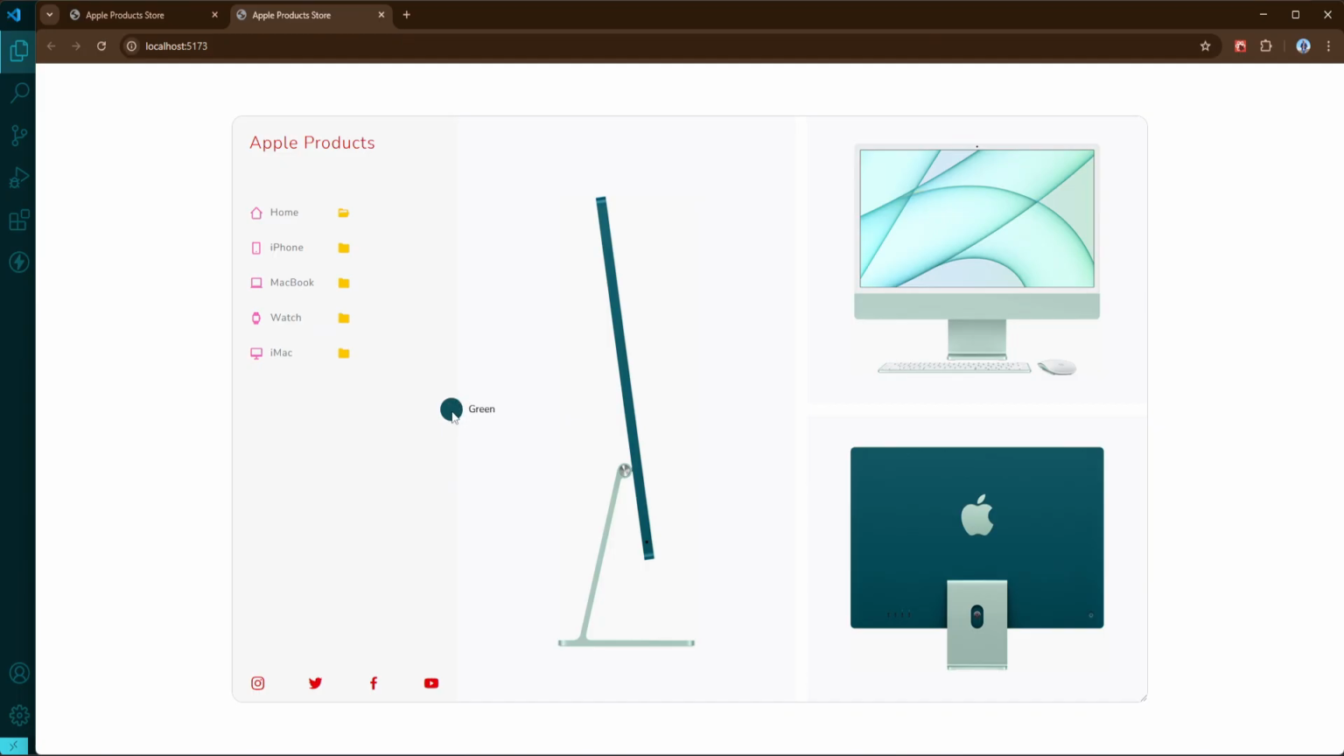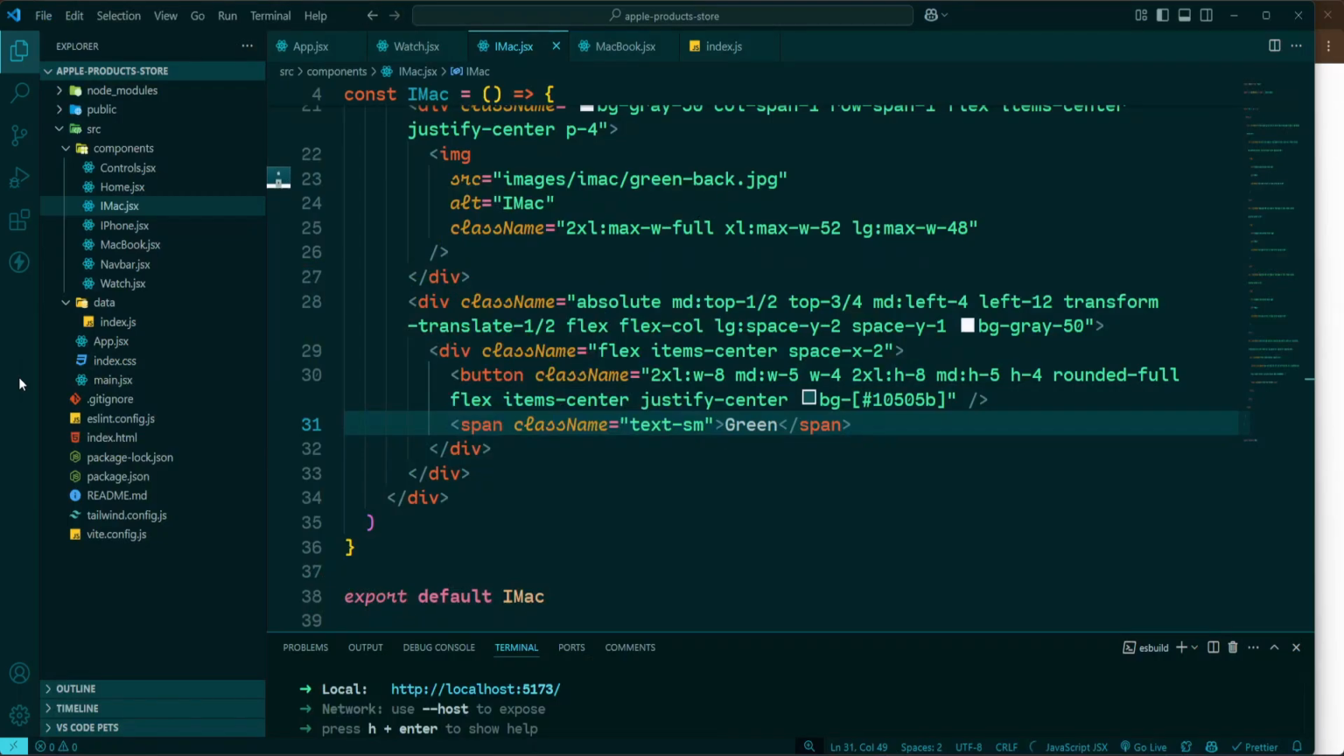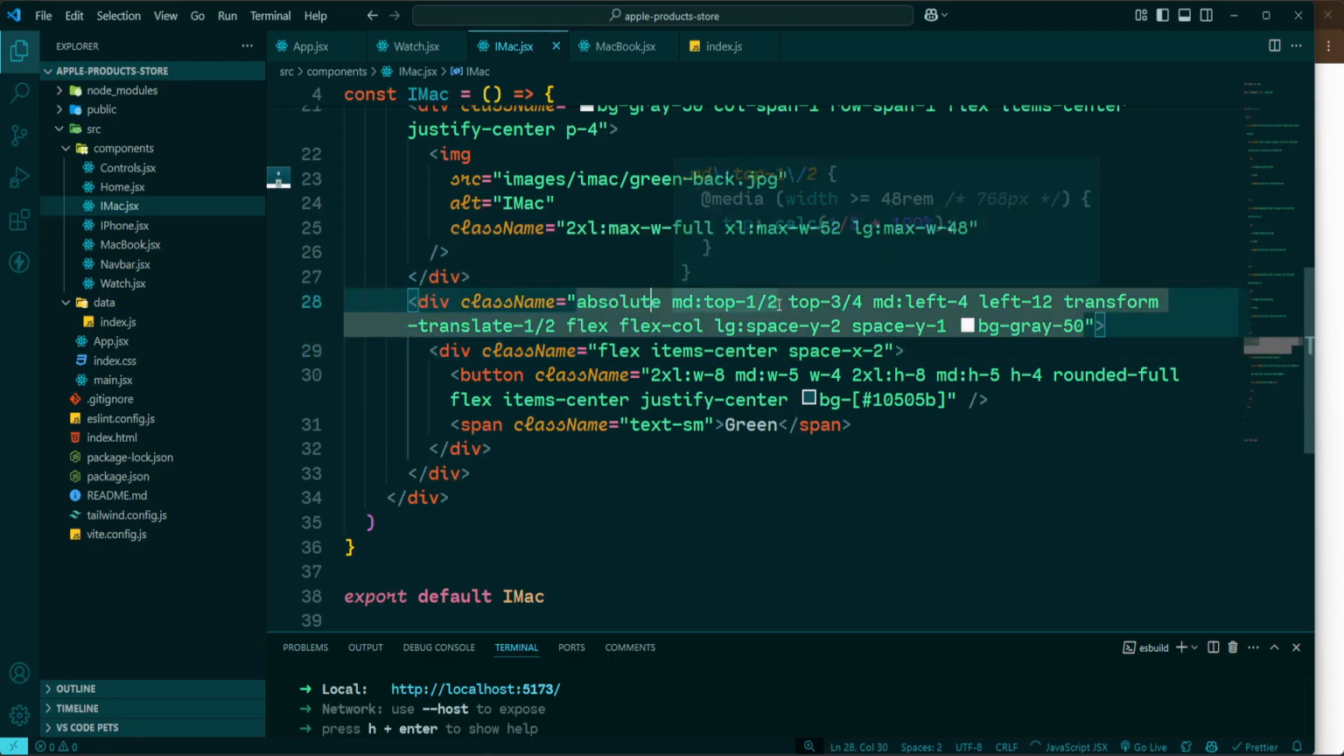Actually, I think that button is not positioned correctly. It overlaps the navbar. So let's go back to the VS Code and check the classes for the wrapper div. So we have here absolute. So position is 50%. Then we have 3/4, left 4, 12.